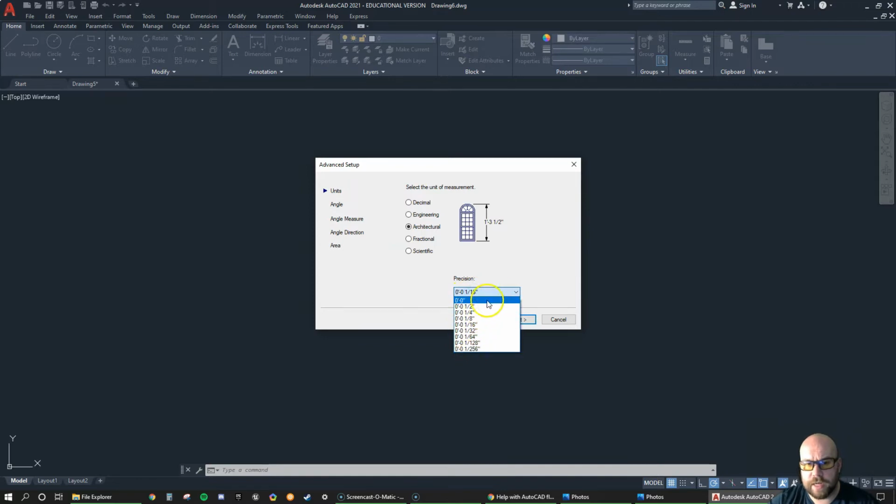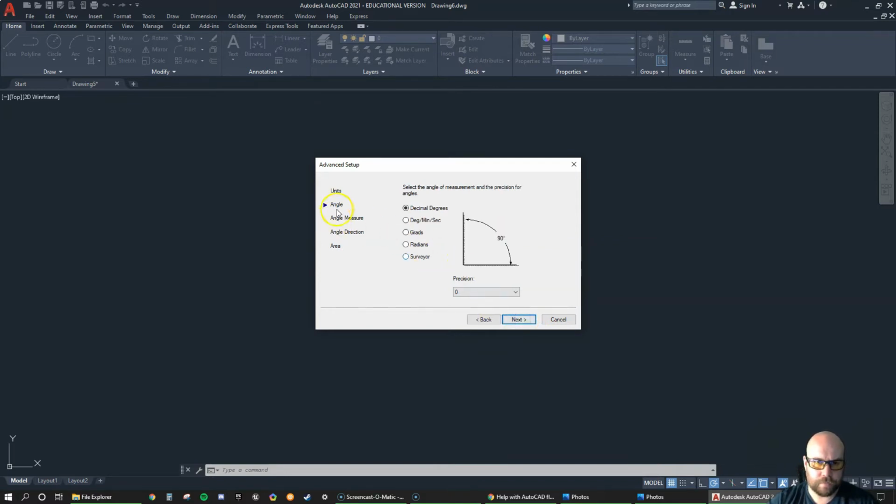There's all sorts of different settings. But I'm just going to stay at the 1/16 because it's not going to matter for this in particular. Then we're going to hit next. And then the next thing is, you can customize how your degrees are going to show up. I'm going to leave it on the default again. You can play with these, of course, if you want degrees, minutes, seconds. Maybe you're watching this because you want to create a topography drawing or something for a surveying company. You can switch to surveyor and you can change the precision here for your bearing. And then we'll hit next.